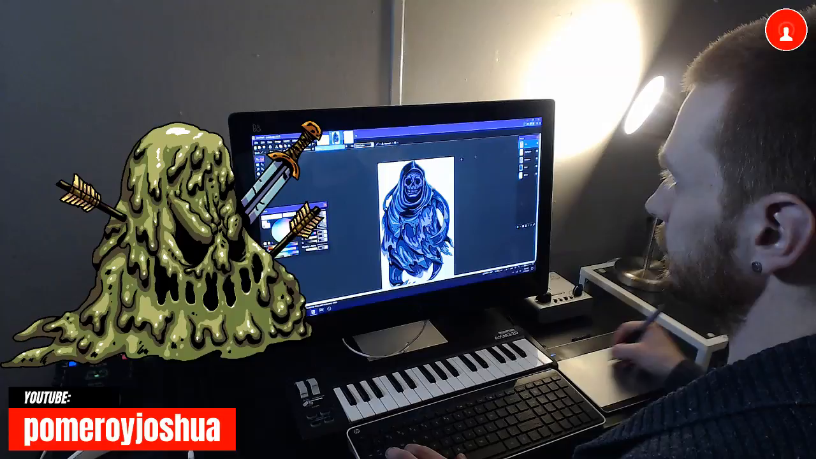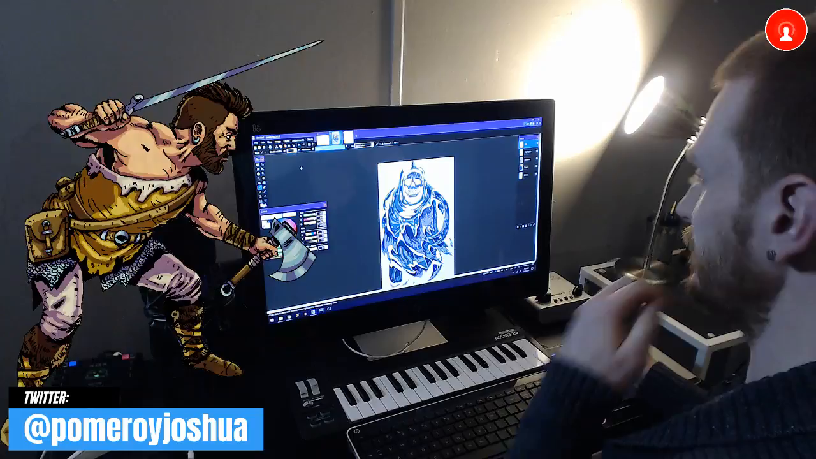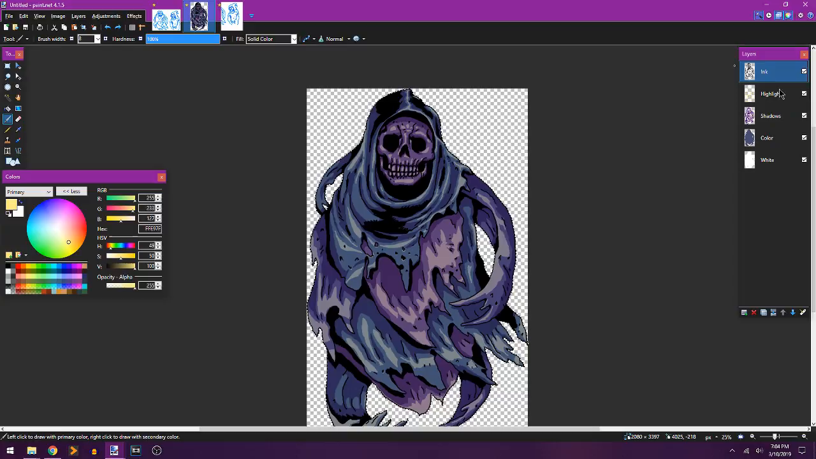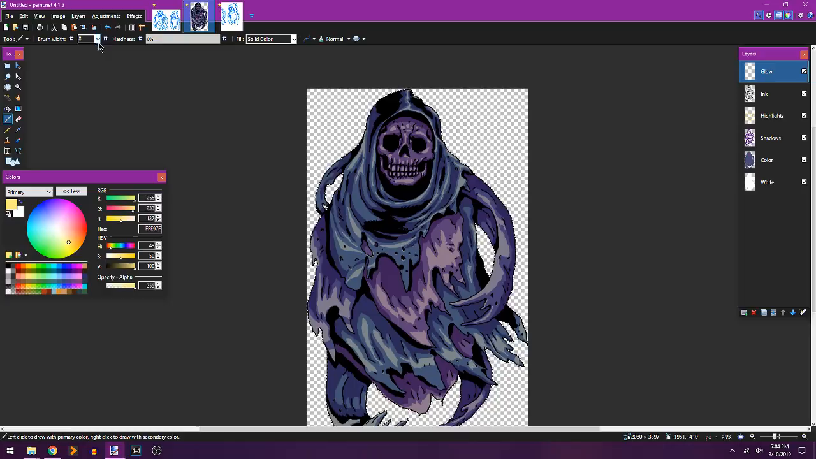I just wanted to try inverting my ink. Oh, see, that's kind of creepy, but I think that's too much. I don't think that's gonna work. But what I could do is above my ink layer, I'll add a layer. And I'm gonna call this glow. And we're gonna have a color dodge blending mode. Maybe about 100 for the opacity. And then we'll choose a very large brush.